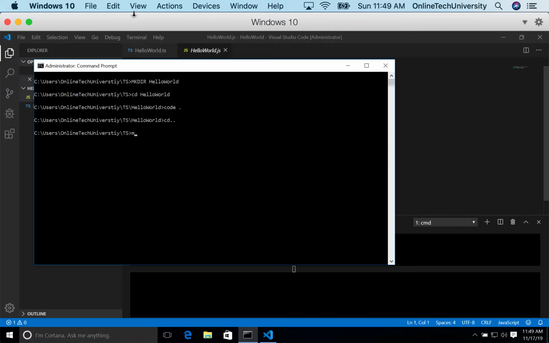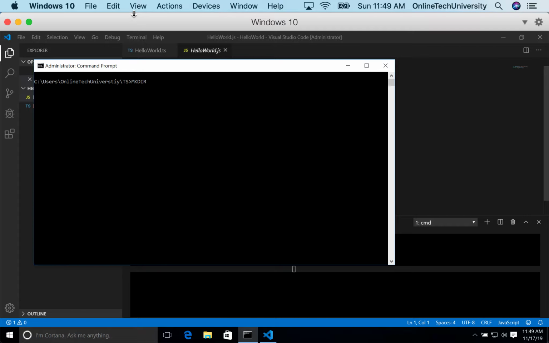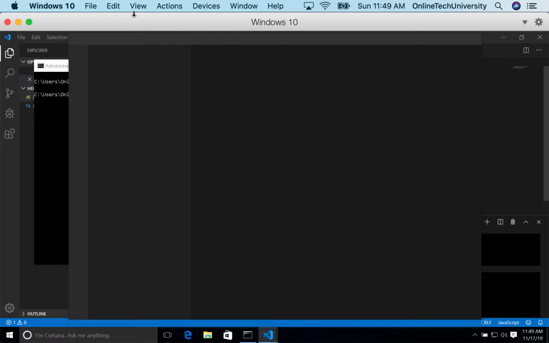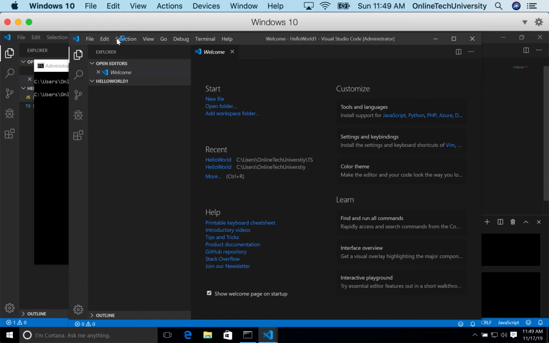Remove the existing folder or create a new folder called Hello World 1. Go to the Hello World 1 folder. From here, launch the code. Code is launched.